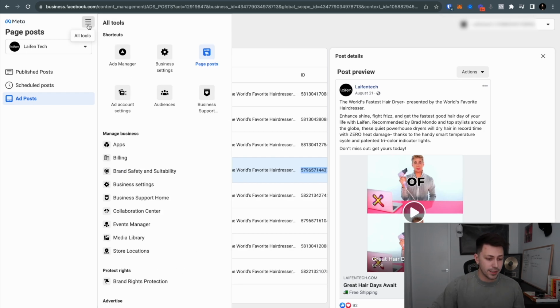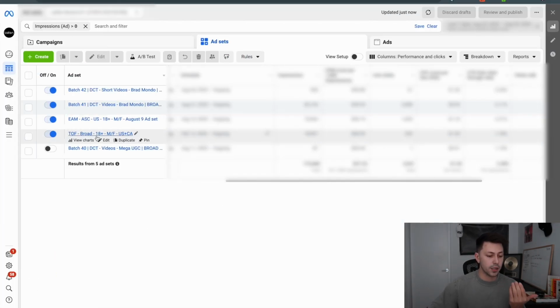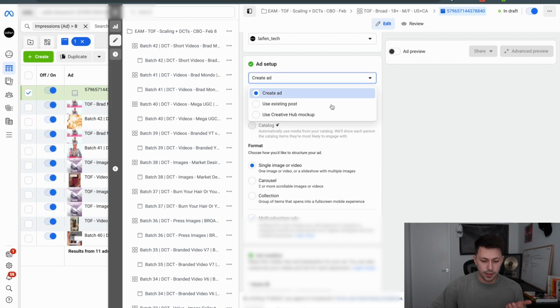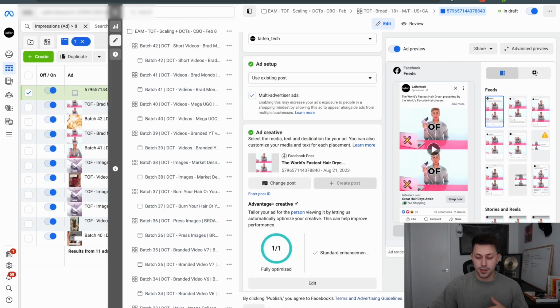With that said, you're going to go back into your ad account now. Just click the little hamburger menu up here, click Ads Manager. Make sure you click into the campaign section. Then again, we're going to go into our champions or winners ad set. We're going to click create and paste in that post ID that we just found. Go to ad setup, click use existing post, enter the post ID down here, click confirm. Just like that, you'll see you've now got that winning post ID.